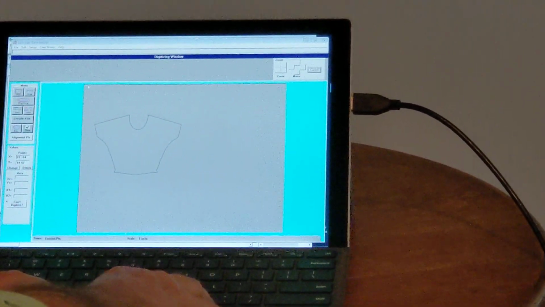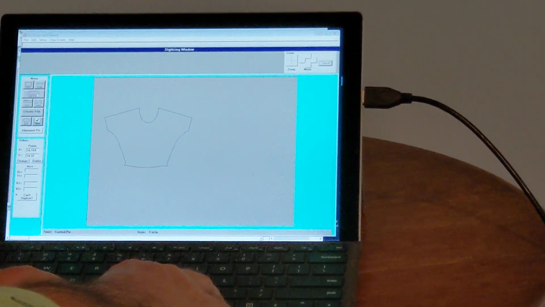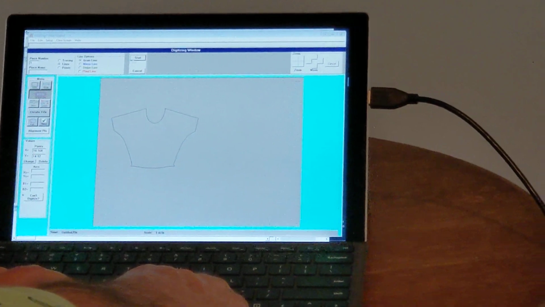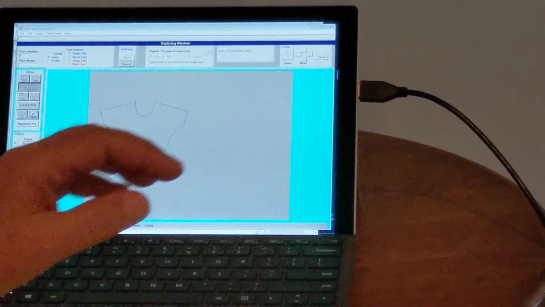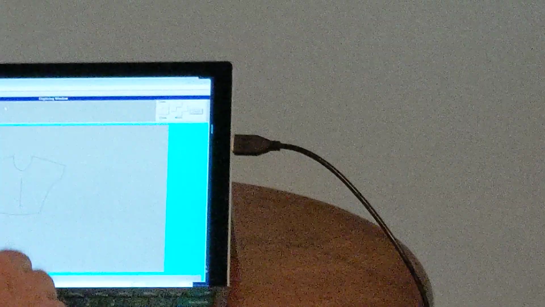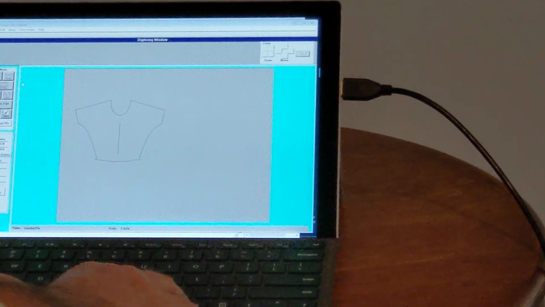I'm now going to digitize the grain line. I just click Digitize. I tell it I'm doing a line now. I tell it I'm going to do a grain line. I click Start, and I just digitize 2 points on that grain line, and it will put in the grain line. And then I'm going to do my notches here.